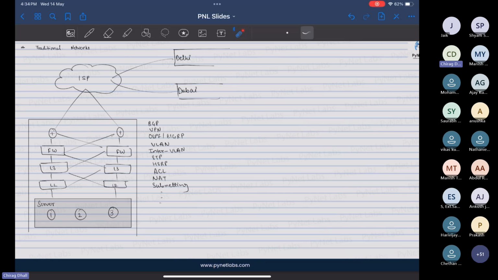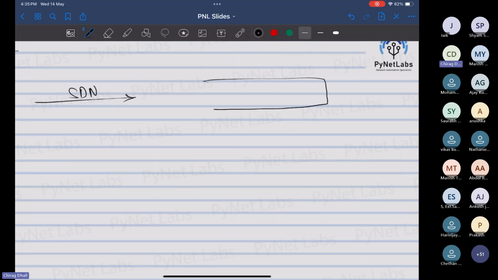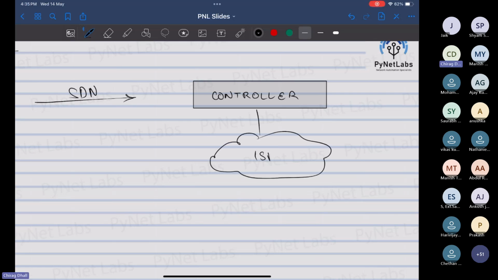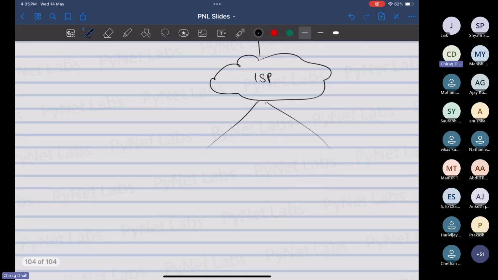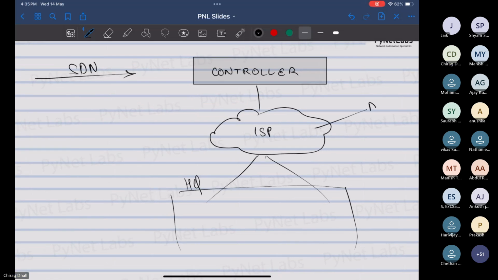Now these problems are addressed when we switch to software defined networking. How do they address these problems in software defined networks? With the help of something called a controller. Now the controller gets into the picture. The controller will be used for connecting to my headquarter branch, my Delhi branch, and my Dubai branch.